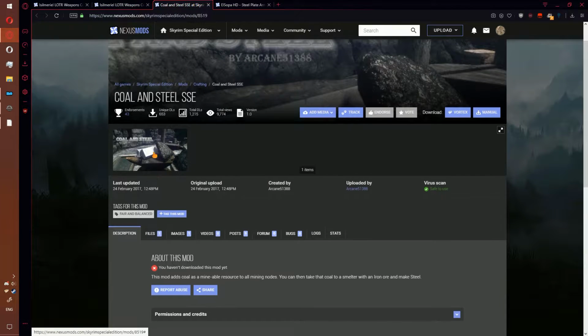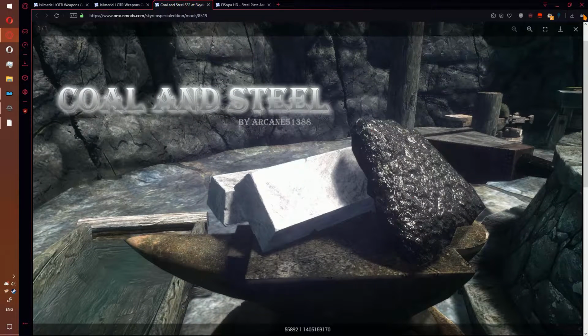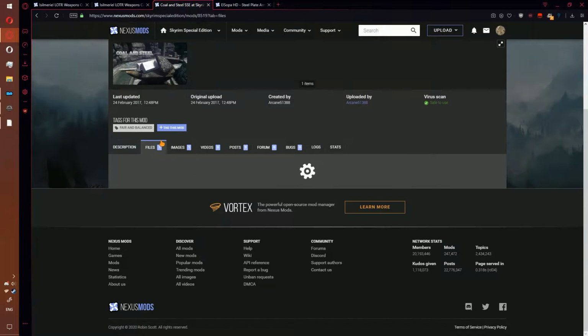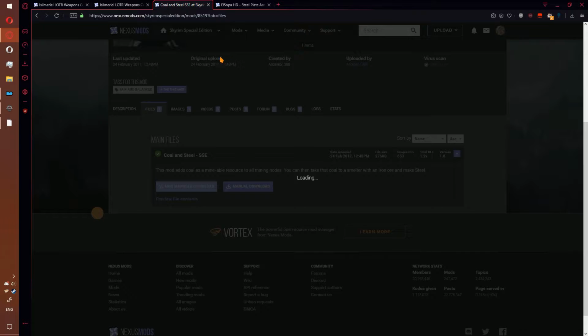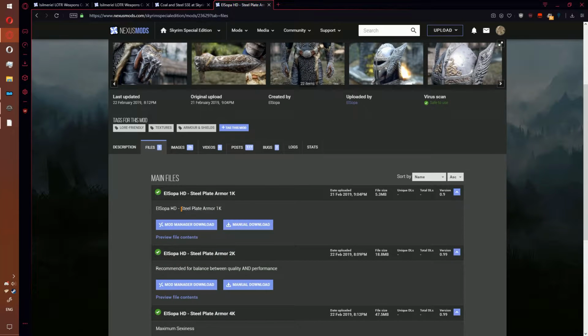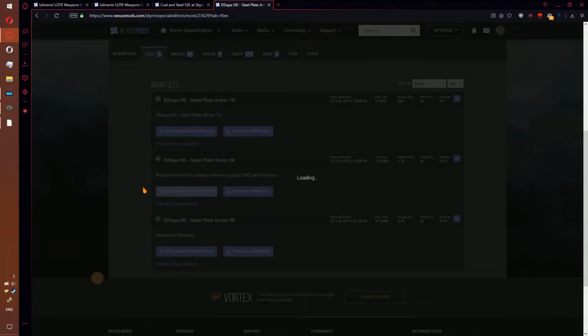And the next one is Coal and Steel. This adds a piece of coal so that we can make some steel. And finally, Elsopa HD Steel Plate Armors SE. I'm going with a 2K.